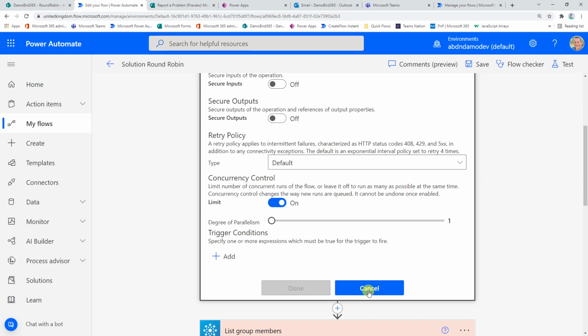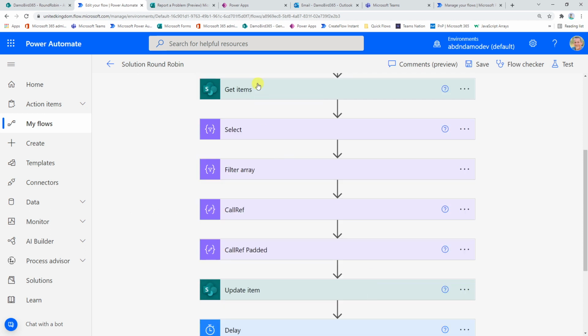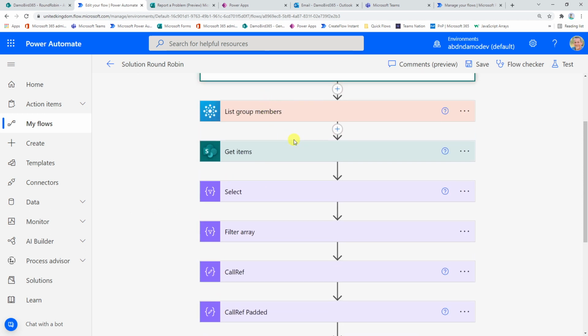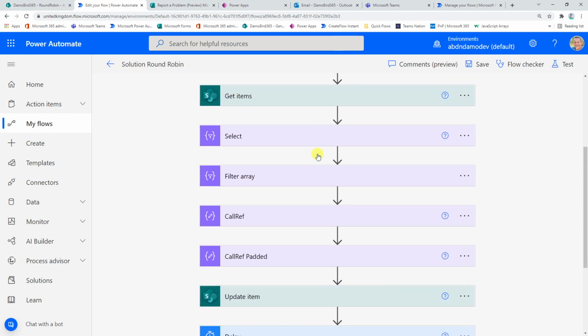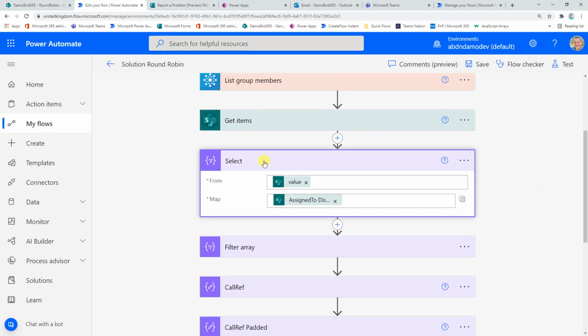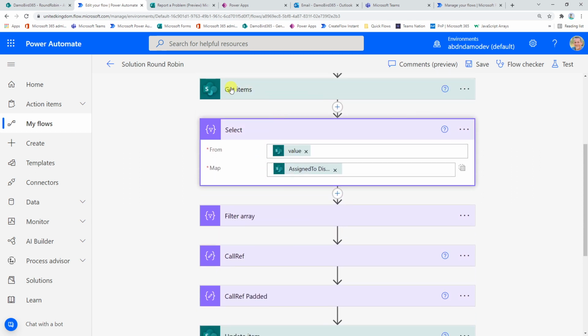The reason we need to do that is because part of this solution is updating and relying on that modified date in order to retrieve the last 4 allocated items. Once we've got those items, I'm then using a select action, and I'm looking at the value, which is the array returned by getItems, and I am switching select into this text mode, which allows me to supply a single value, in this case the display name of the assigned to user. This will just get me an array of up to 4 assigned to users based on this getItems above.